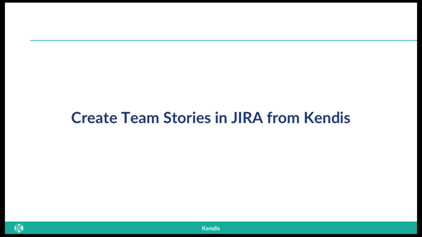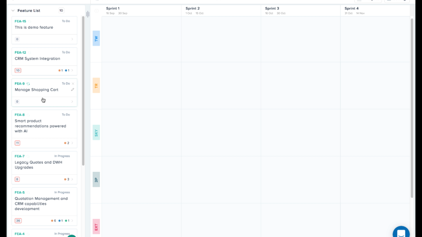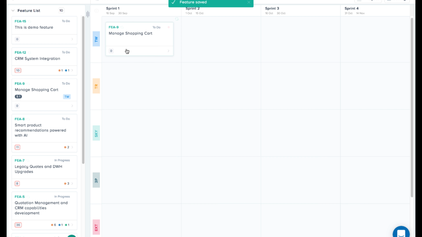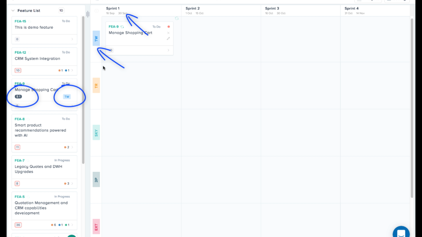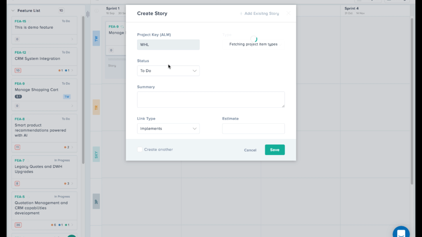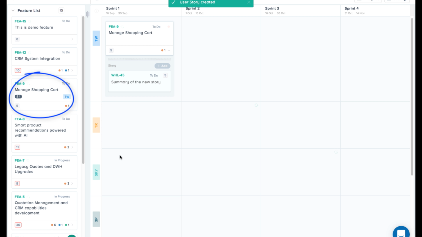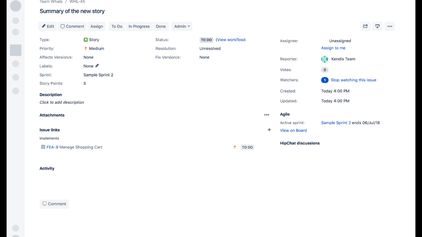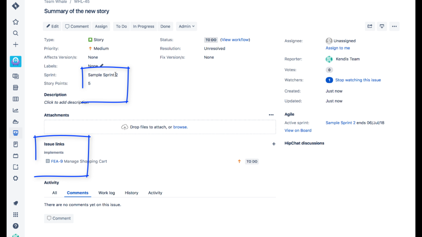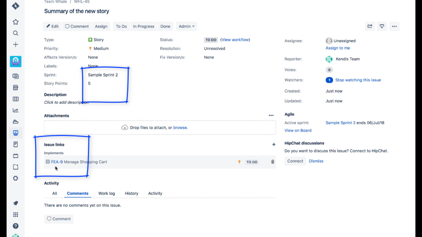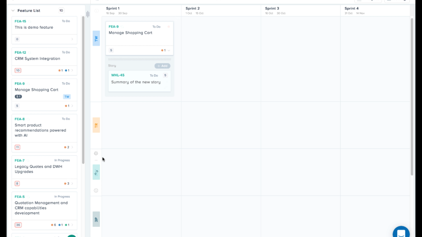Now, let's plan the program increment by creating stories for teams. The first step is to drag the feature from the left backlog panel to the relevant team sprint. Click on the Add button. Provide summary and estimate. Press Save and the story will be created in the JIRA with the correct linking to the feature and also the sprint, saving valuable time during and after the PI to populate the board.